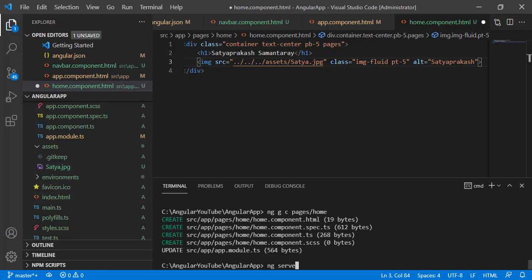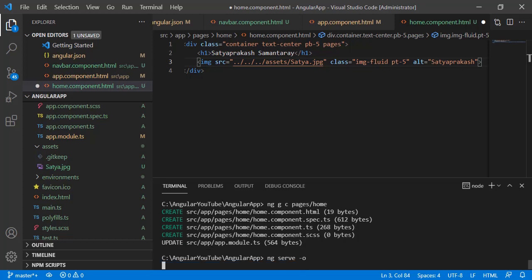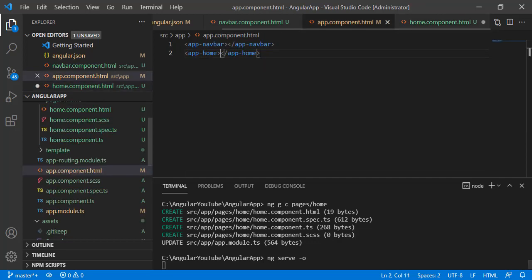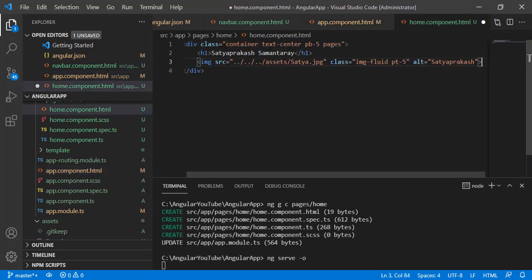What we have done is some modification: app.component.html contains that home directive for the home component, and in home.component.html we have added some code with the image path here. So it will start building these changes and show the output to us in our new browser tab. So I'll just close this existing tab here.